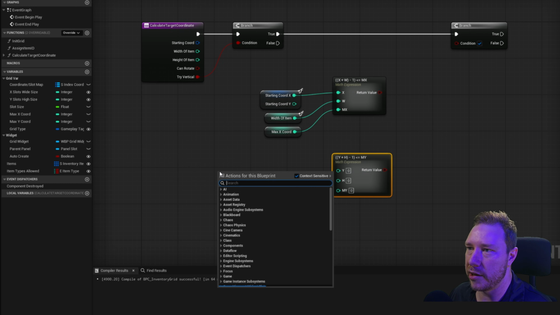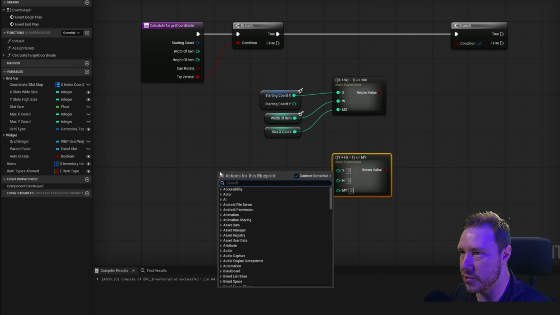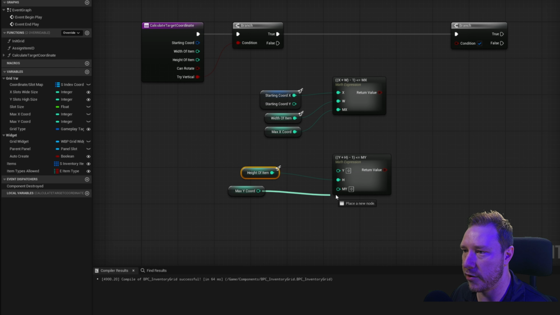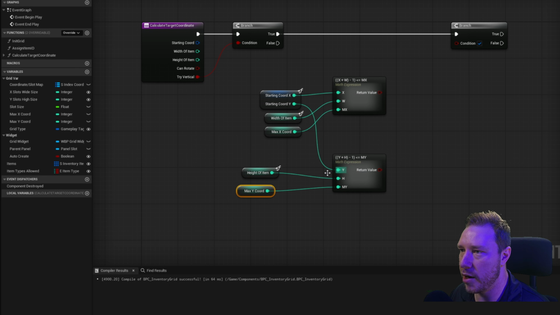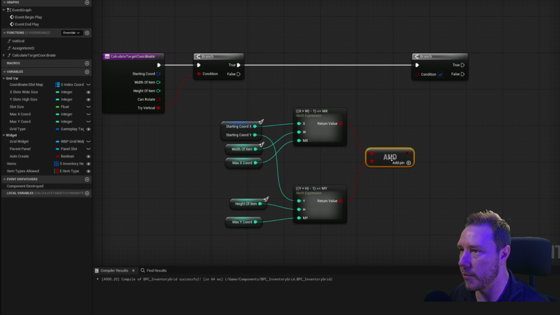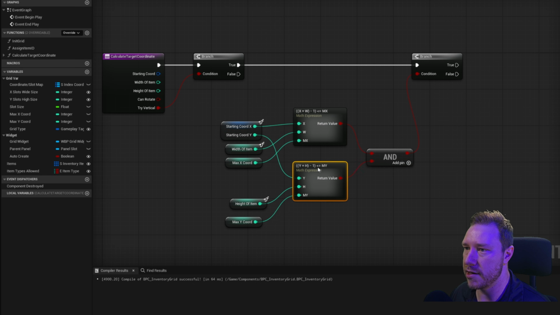Okay. Same thing. We can probably reuse the starting coordinate from up there, but we're going to get the height of item, and then we're going to get our max Y coordinate. So height of item, max Y coordinate, and Y is going to go right there. So there's our 2 math expressions for this, and we're going to get an AND Boolean and plug these in. So we're going to make sure both of these are true in order to return true out of here. And I can drag that right up there and probably slide all these up here.